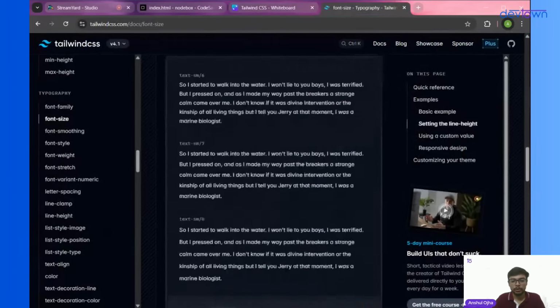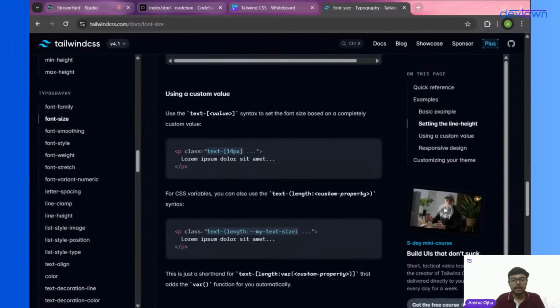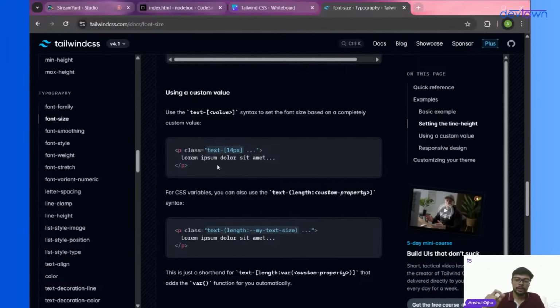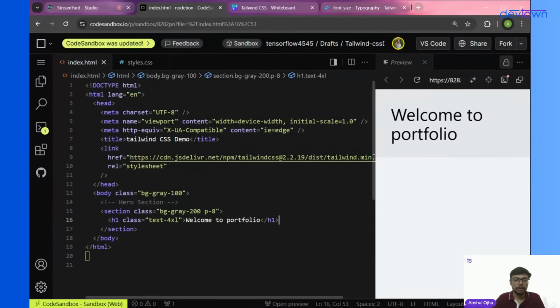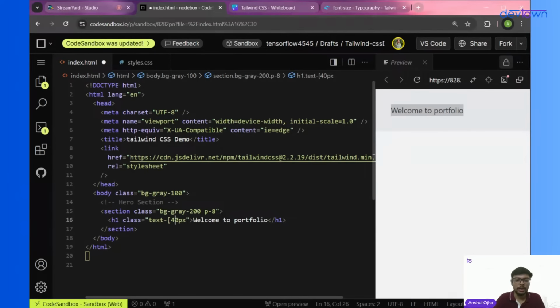Next, I want to show you on pixels. Suppose I want to add a styling of text size, but in the form of pixels. Normally, I can add text small, text medium, text large, but I can also add it in this way if I want it in the form of pixels. Over here, I have added it in the form of 4XL. Suppose I want it in pixels, I will write text, big bracket, and 40 pixels. Then my text size will go to around 40 pixels. That's just one way, and I can check it out.